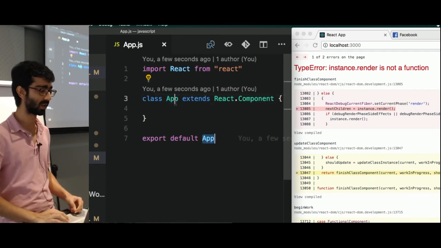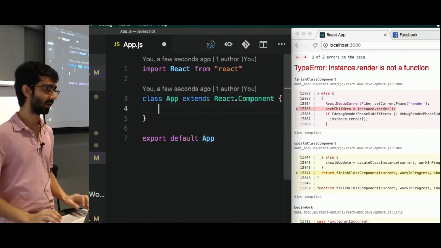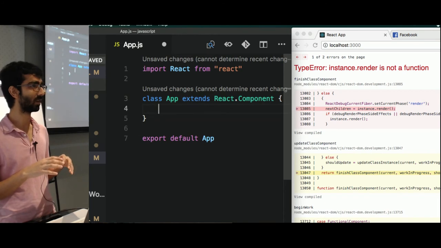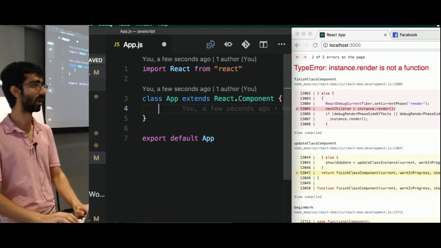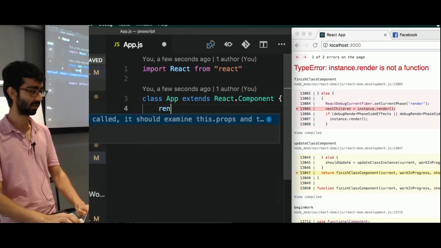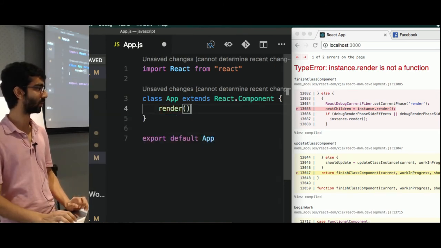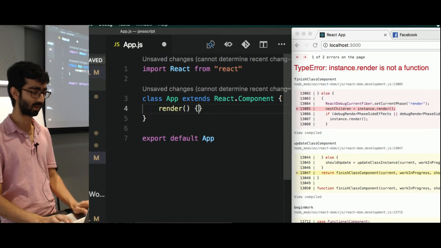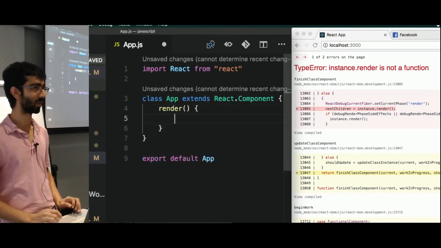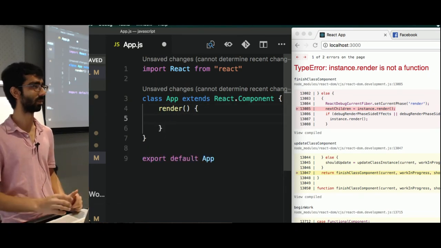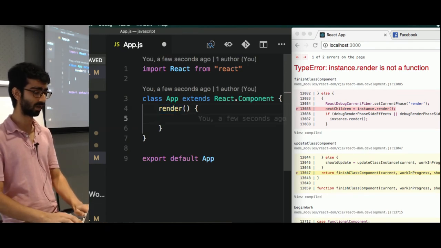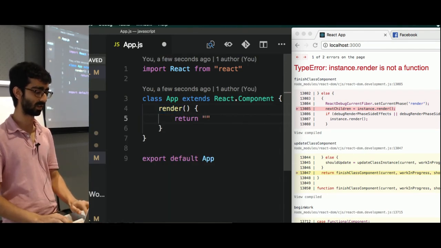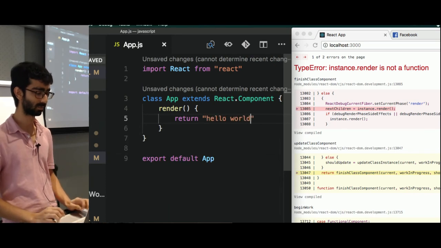Okay, then the last part to get something up on the screen is inside this class that we've created, there's a special thing called render. It's called the render method. It looks like this. Render followed by two parentheses, curly braces. So it behaves very much like a JavaScript function. It just has a special name called render. And from render, you can return, let's say, a string like hello world.